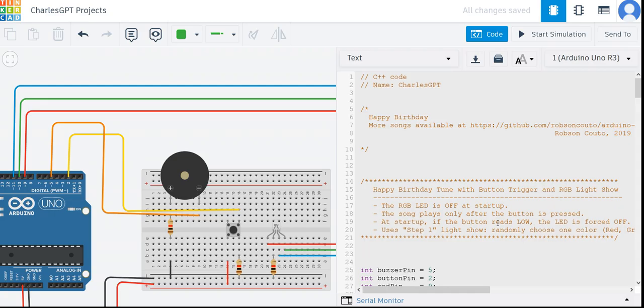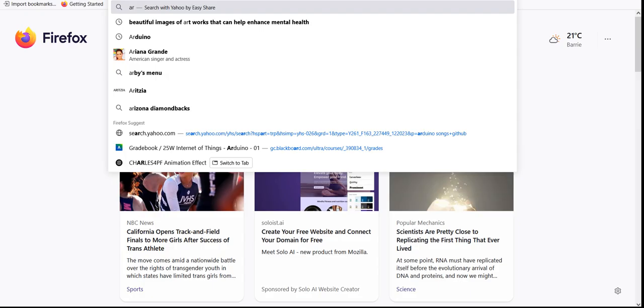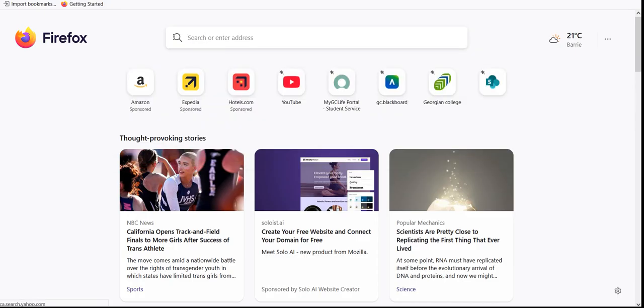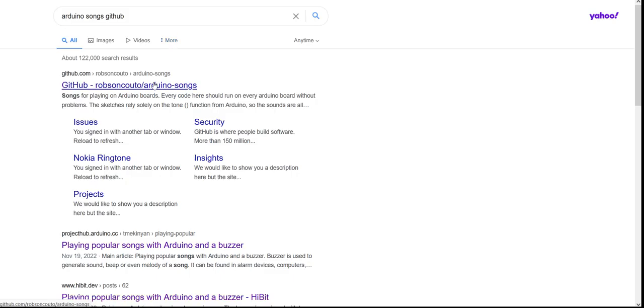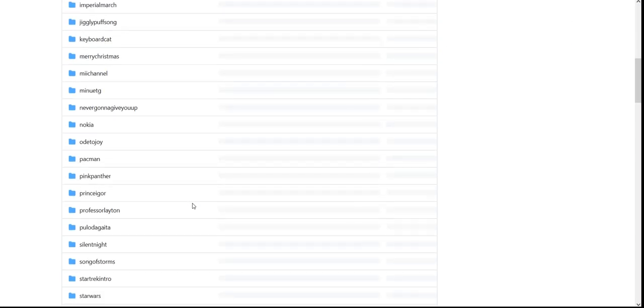So you can see I cited where I got the music from. All you have to do is go right here and search for Arduino songs GitHub. If you click on Arduino songs GitHub, it takes you here in your Google Chrome, anywhere. It just gets the songs. So you go to the song, and any song you need, just slice it in.